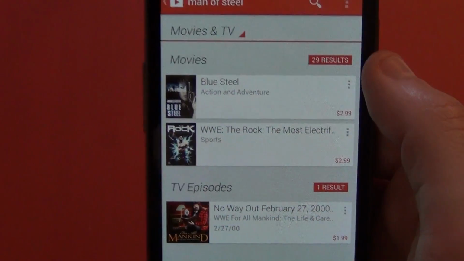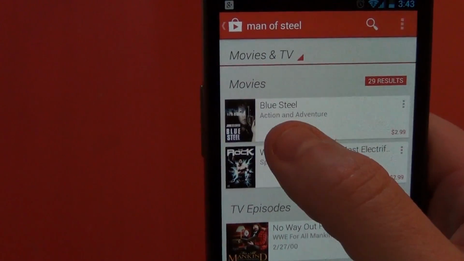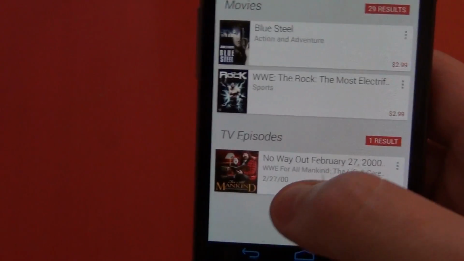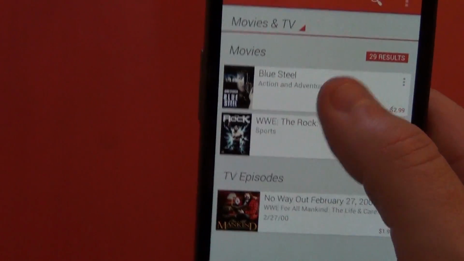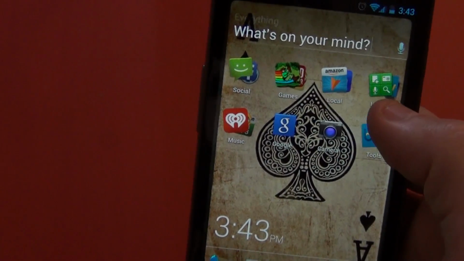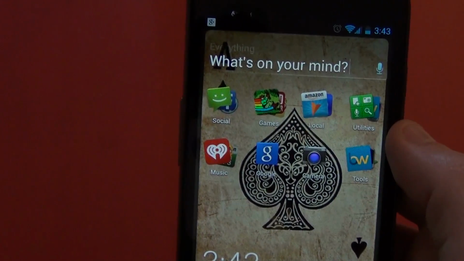Okay. It launched a Man of Steel search, but the application didn't work out too well because it's giving me Blue Steel, which has nothing to do with Superman. That may be the application's fault, not everything.me. Okay. Oh, and it booted me out of the search when I hit the back button. So there you have the search.